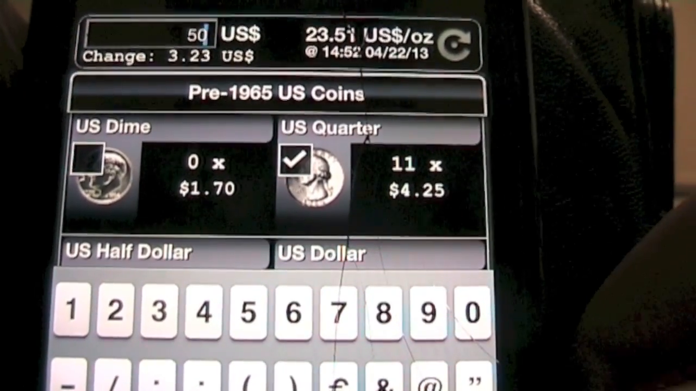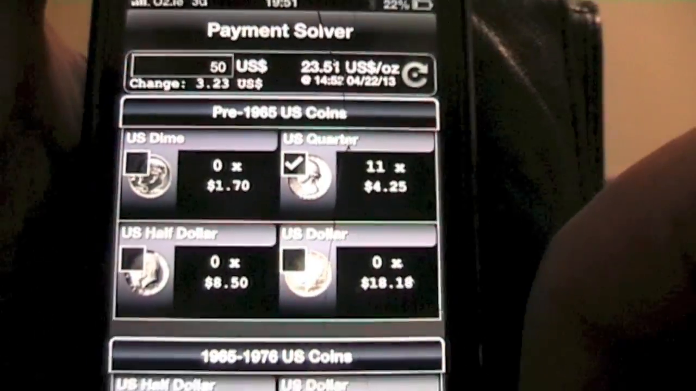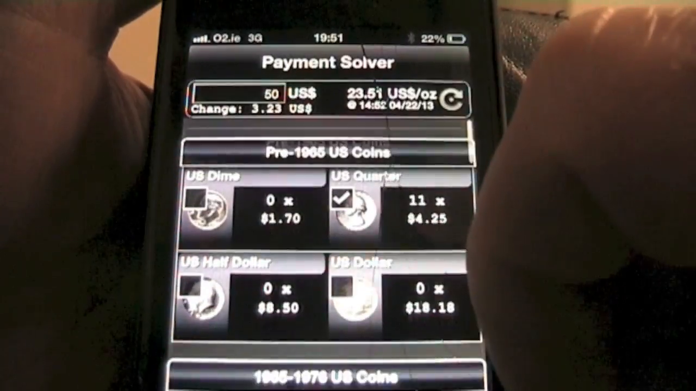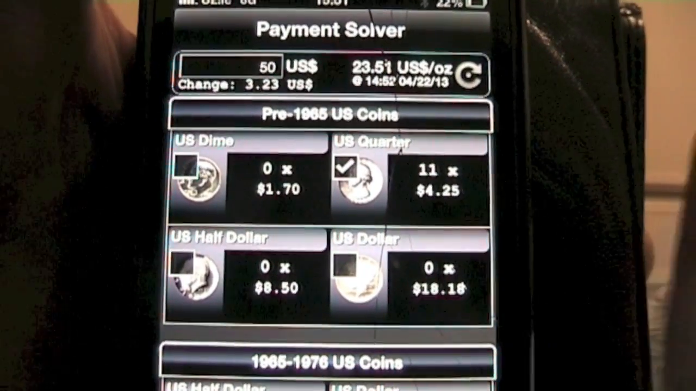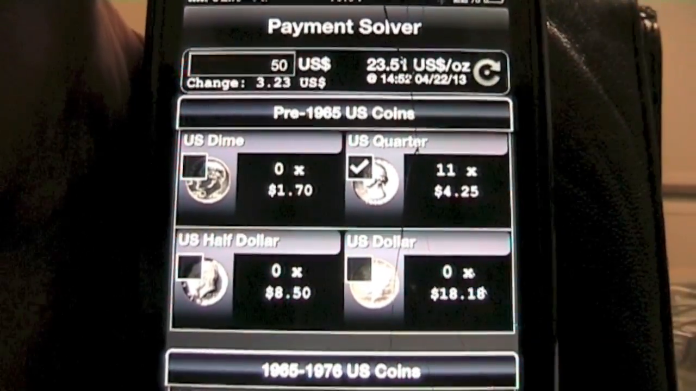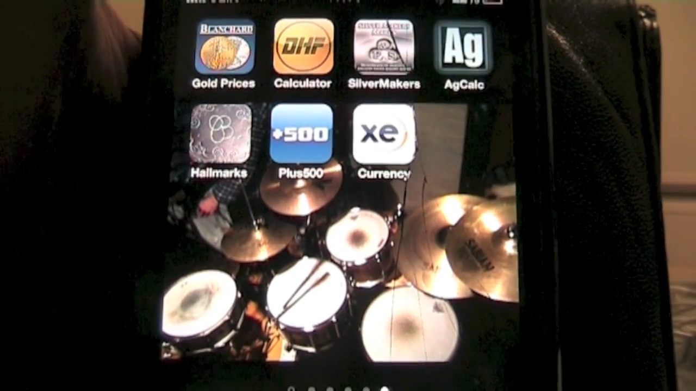So this is my favorite of all the apps I have. I don't get to use it that much, but a really cool app. I mean, you bring this to a flea market, it does all your calculations for you. Just a brilliant app. I'm going to move on because I'm spending a bit too much time on this.